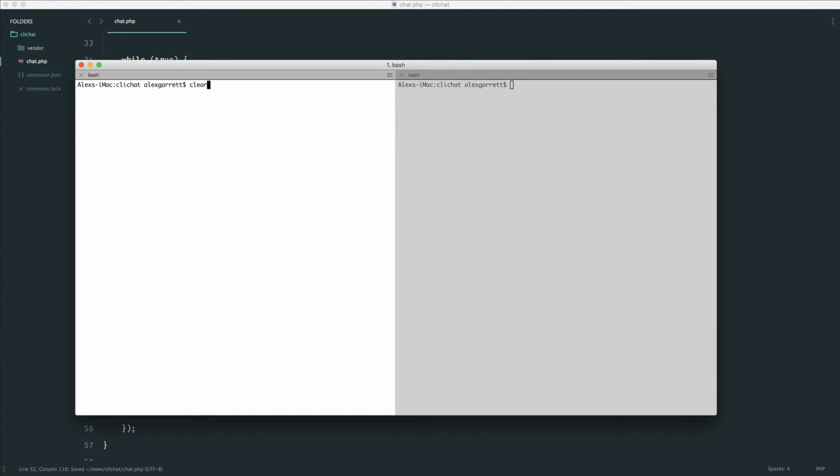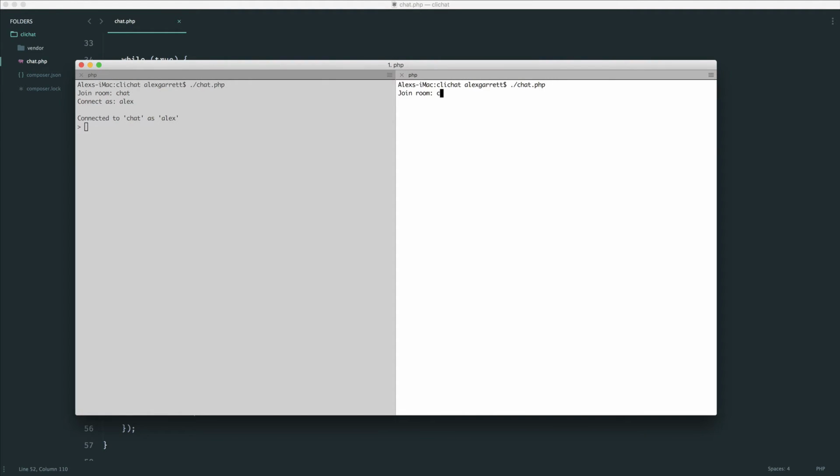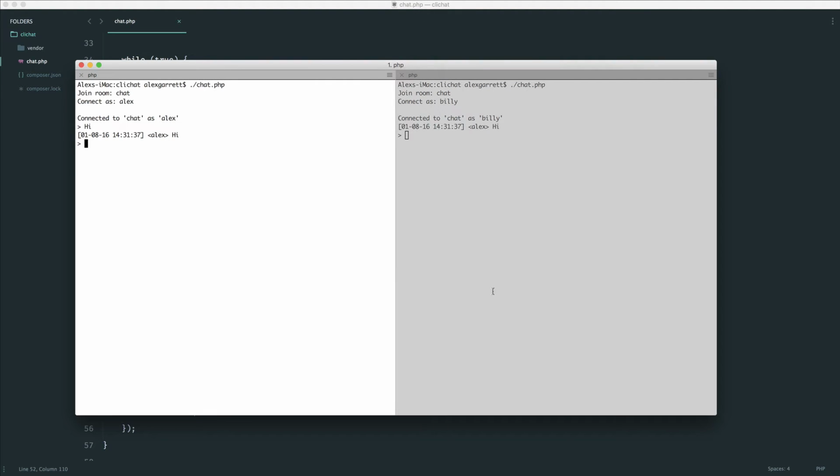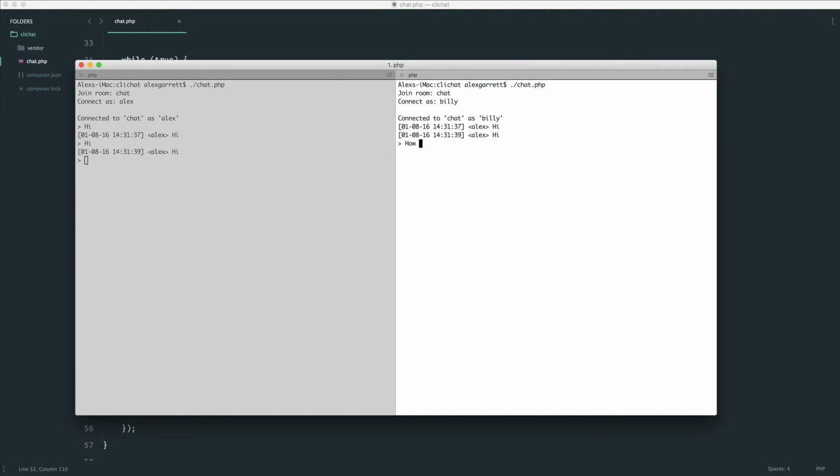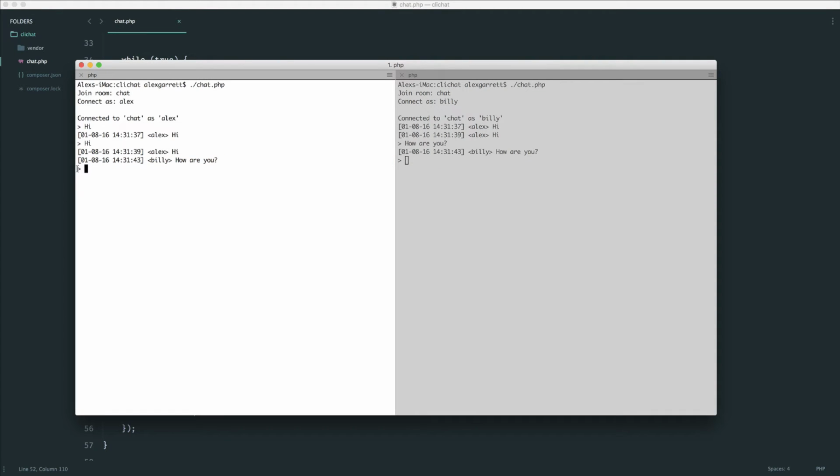So now what we'll get is something a little bit better. So let's join chat as Alex. Let's go over here and join chat as Billy. And let's start talking. So hi, and I'll say hi again. How are you? And you can see that what's happening is it's overwriting the previous line and it's moving this down so we can continue typing.